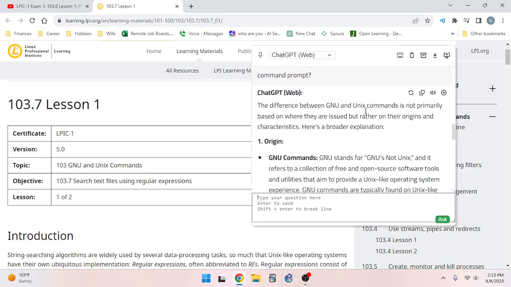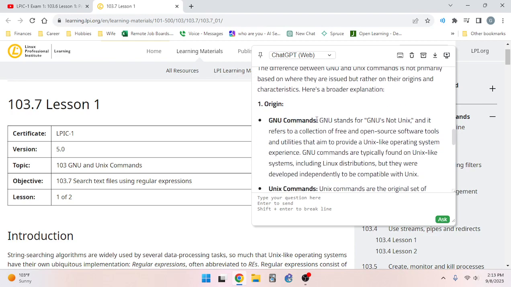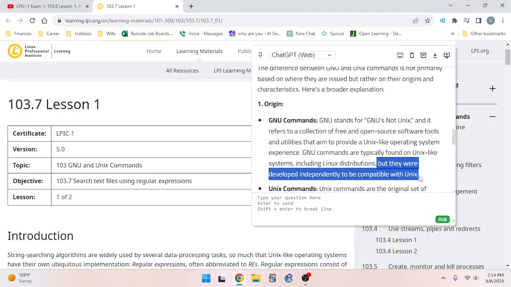So the difference between GNU and Unix commands is not primarily based on where they are issued, but on their origins and characteristics. Here's a broader explanation. So good thing I covered this because I didn't really have it down. Number one, origin, GNU commands. GNU stands for GNU is not Unix, and it refers to a collection of free and open source software tools and utilities that aim to provide a Unix-like operating system experience. Oh, I remember this.